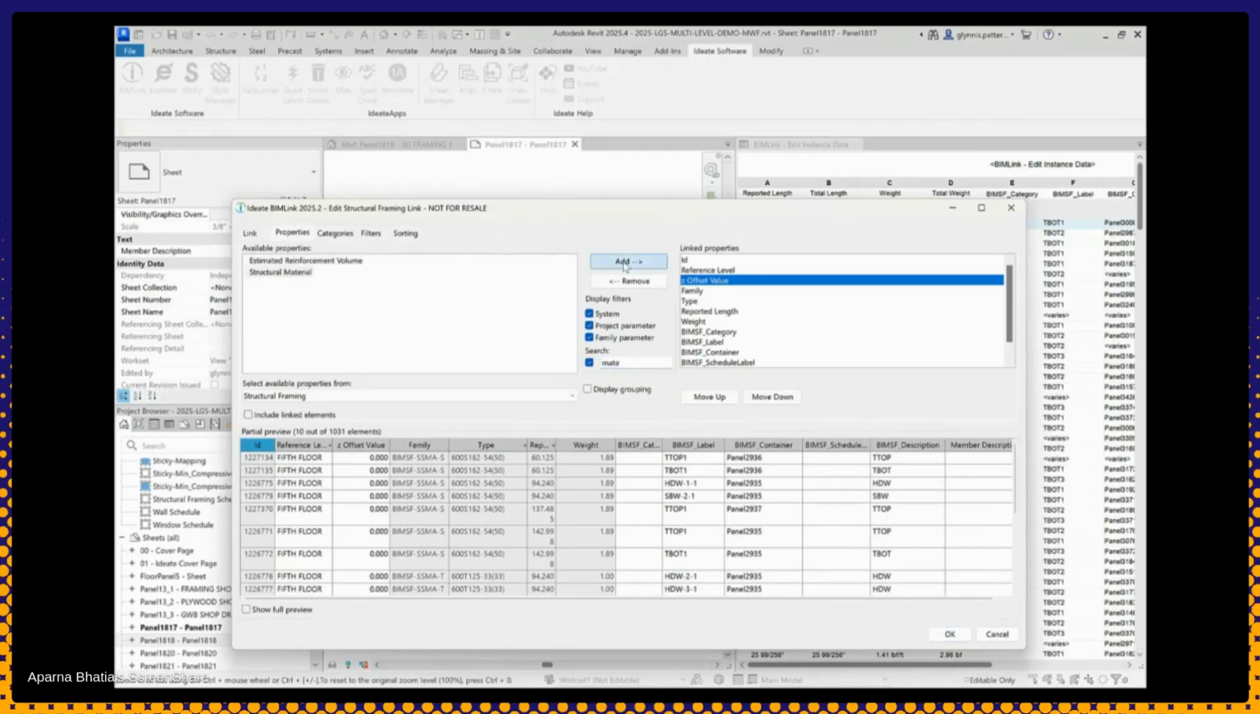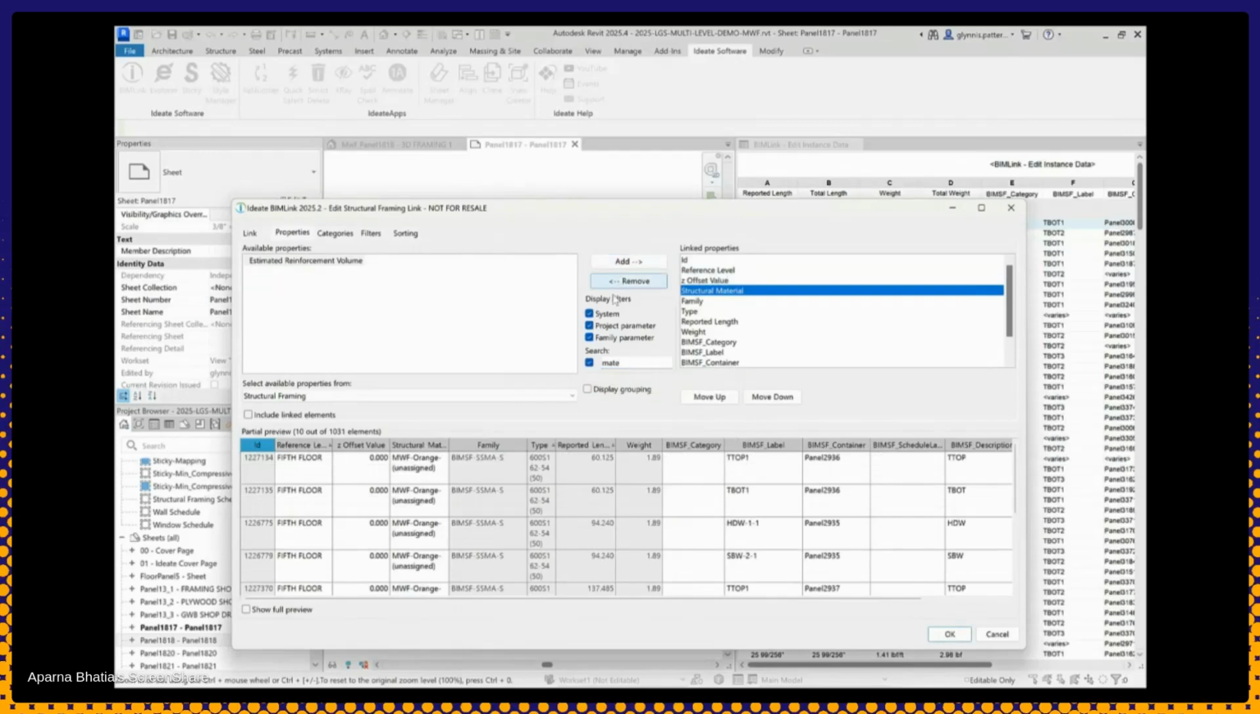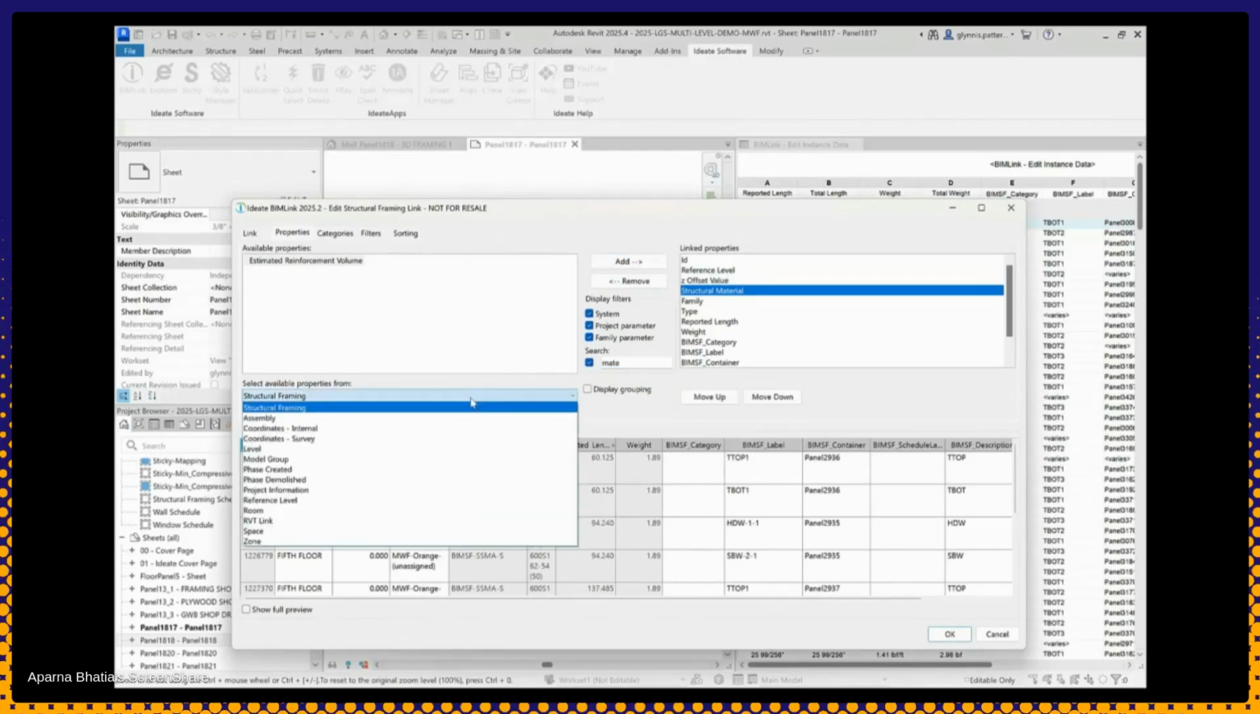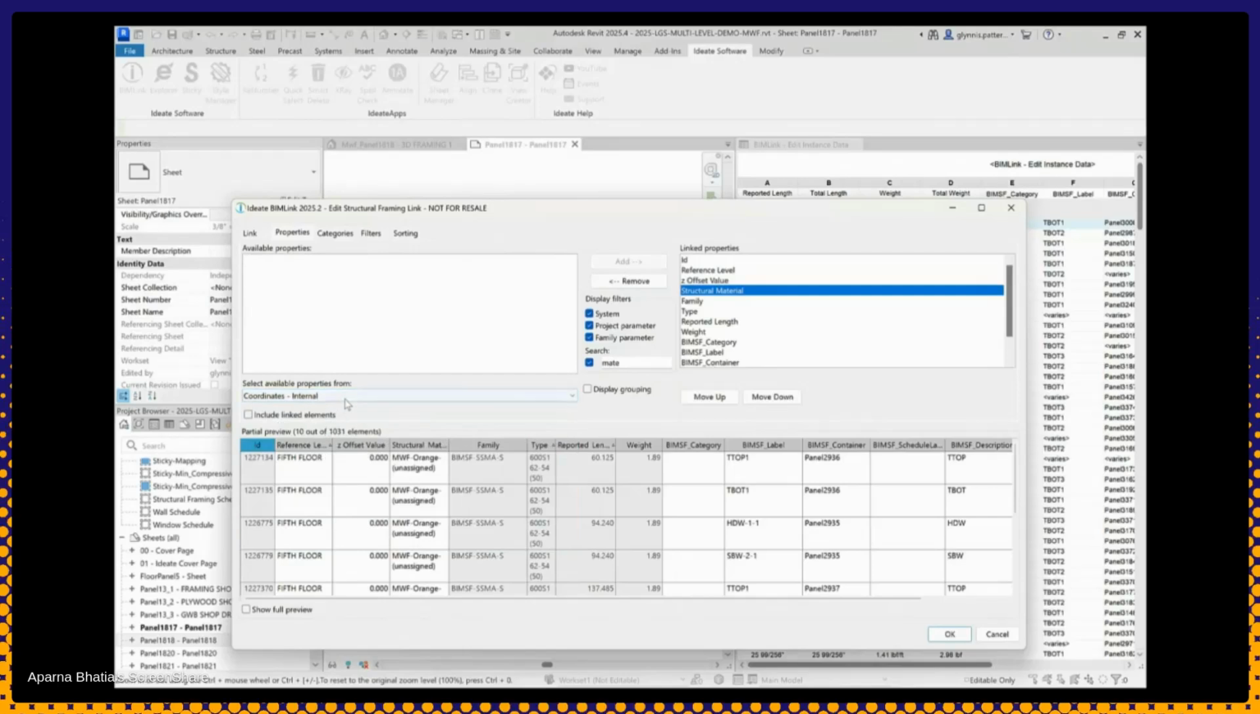I'm going to go ahead and add the structural material property as well. If we look at the drop-down list here, you'll see what I'm talking about. You can even, for example, add coordinate data from the internal or survey coordinate system if you'd like to include that in your data output.